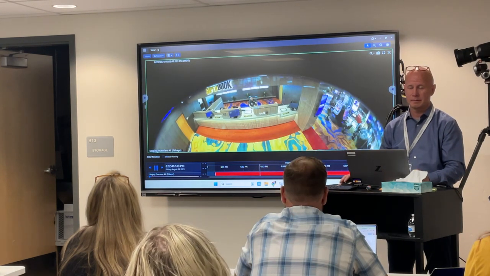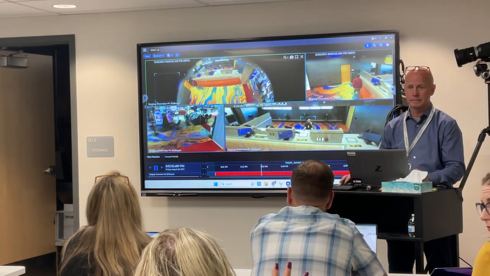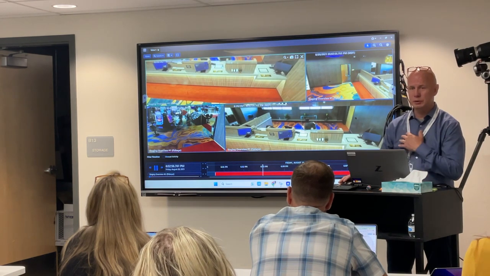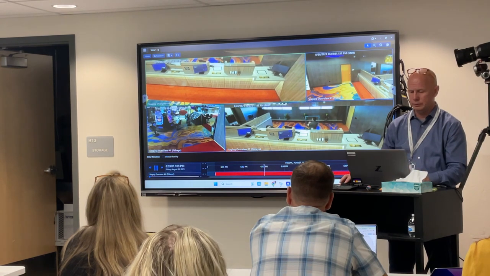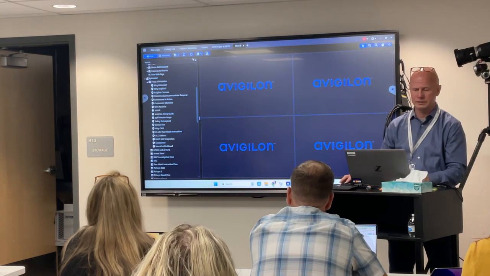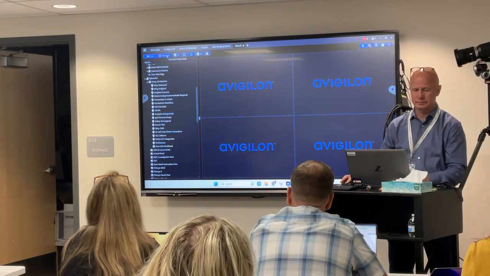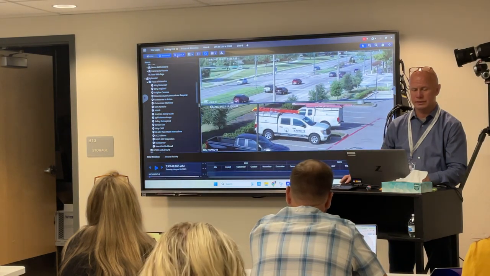Yes. If you use the fisheye camera and you make several views, can you make that cycle on one camera? You sure can, yeah. Where's the cycle button? So I'm using the player because this is recorded video here. Sorry. But in the live view, same thing here, we would open that camera right here.